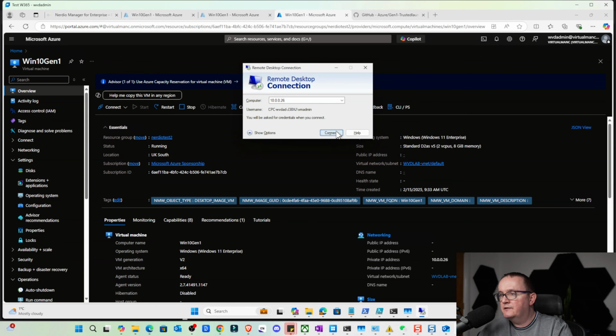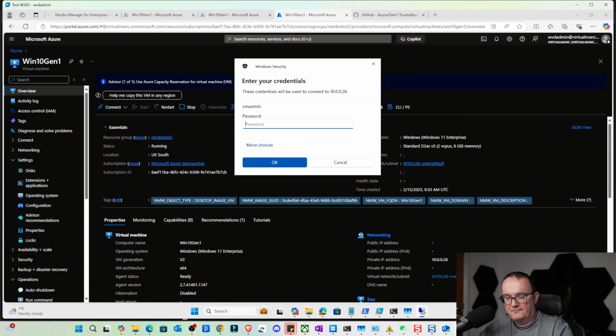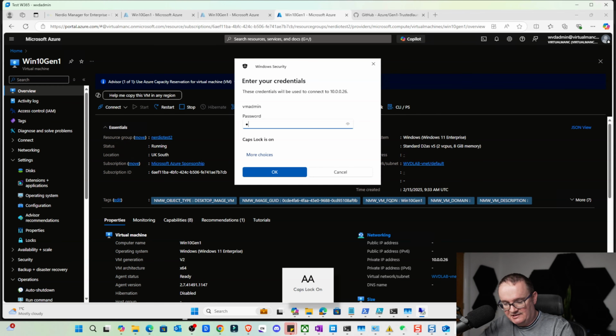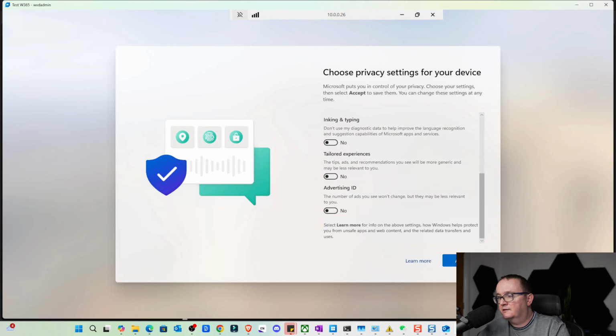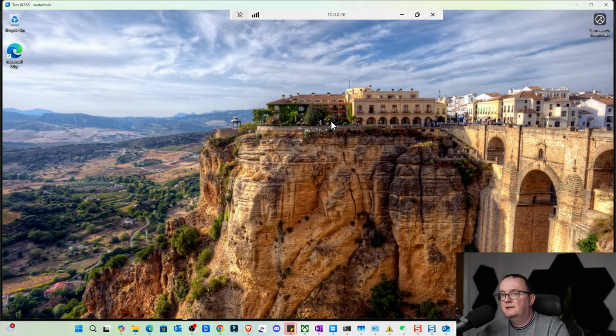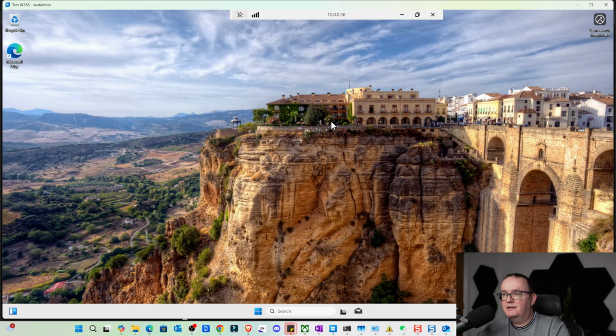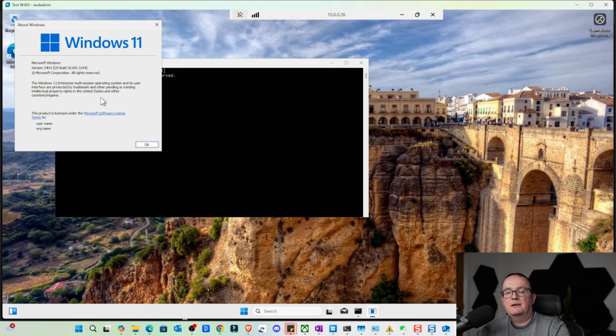So this is the virtual machine. It's letting us log in, which is a good sign. We just need to confirm the privacy settings, so we're not going to click anything, we're just going to click accept straight through. And there we have it. We are launched into the desktop, which is a very good sign. Then just make sure that we're still on multi-session. So there you go, it says Windows 11 multi-session. So that's a successful upgrade.